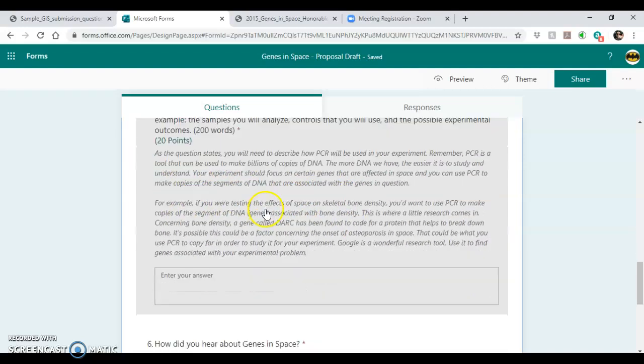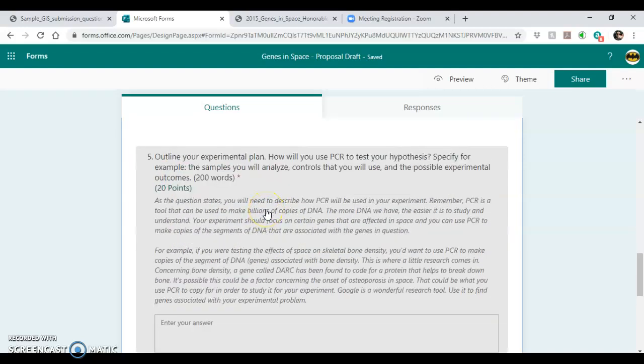Okay, the fifth one is to outline your experimental plan. So how will you use PCR to test your hypothesis? Specify, for example, the samples you'll analyze, controls you'll use, possible experimental outcomes, etc. So this is, if you were to do this experiment, how would you do it? Again, I go through a little example right here that you can read on your own.